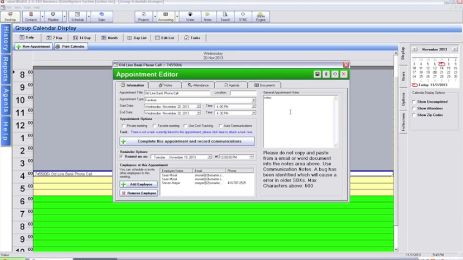Off to the right here, you'll see I can have some notes, and I can say, we will be discussing MPS in the new year. So now when I open up this appointment and review it and Steven opens it up, he knows the basic subject of the appointment we're going to be having.